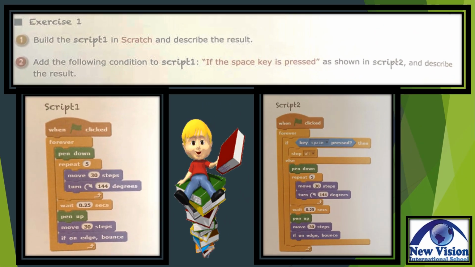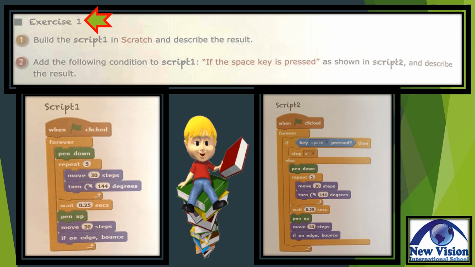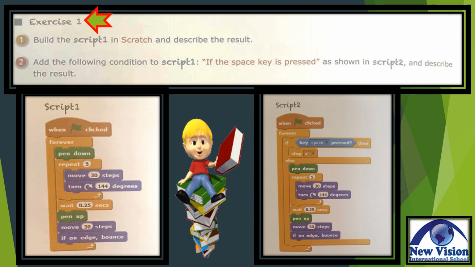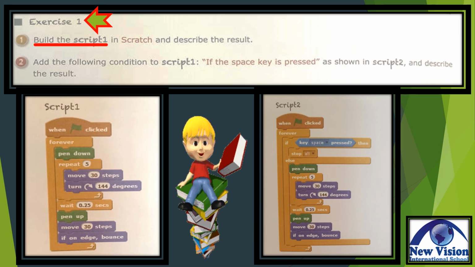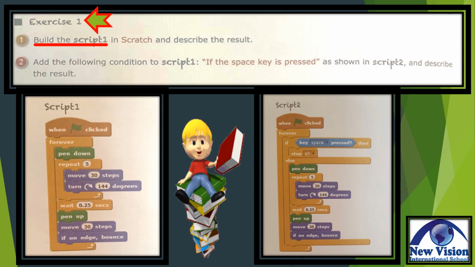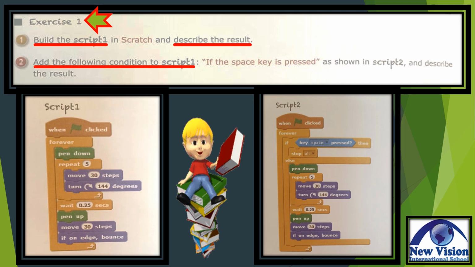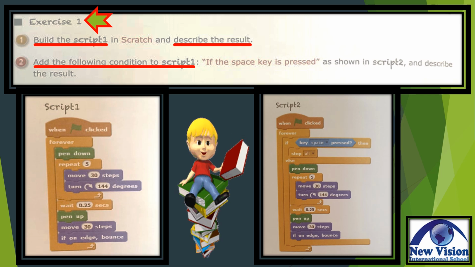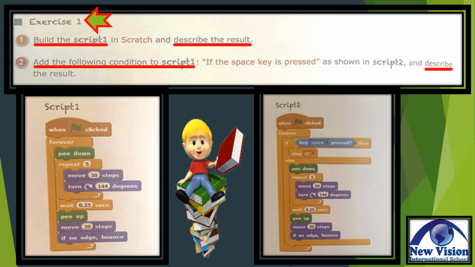To understand our today's objectives, let us start with exercise number 1. Directions are the following. Number 1. You're going to build the script 1 in Scratch program and describe the result. Number 2. You're going to add the following condition to script 1, if the space key is pressed, as shown in script 2. And finally, you're going to describe the result.